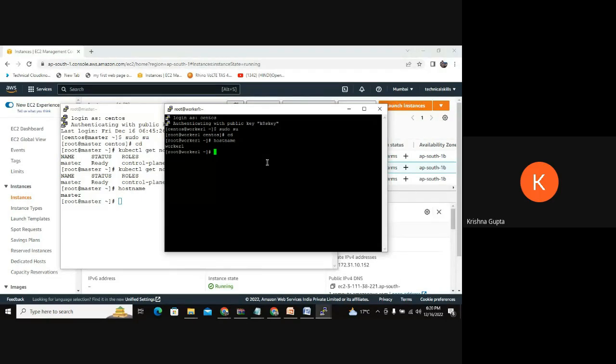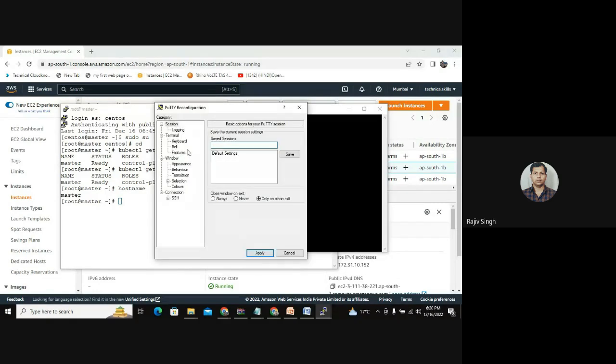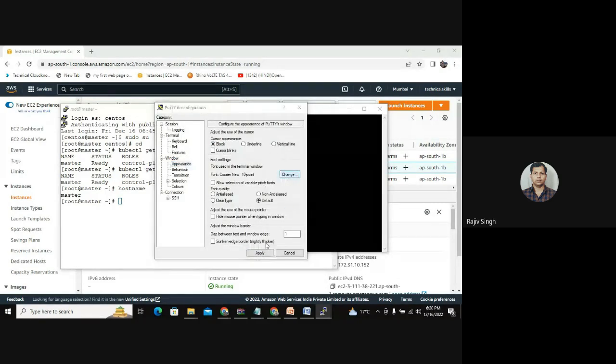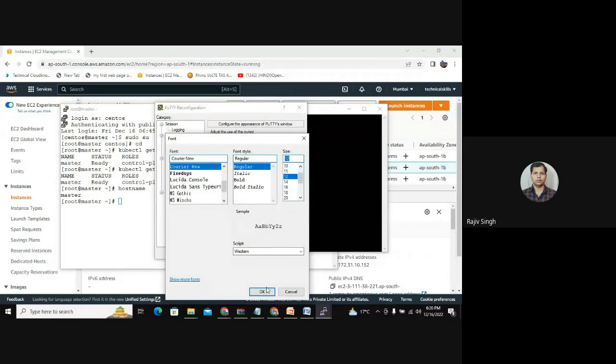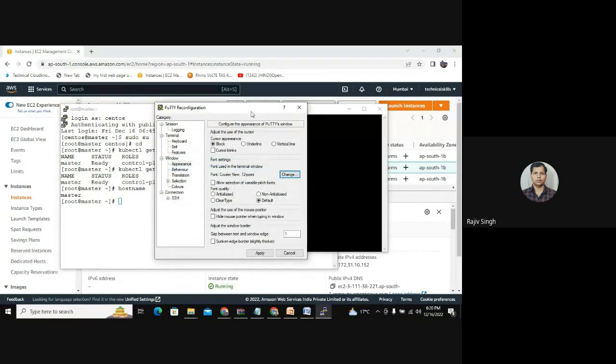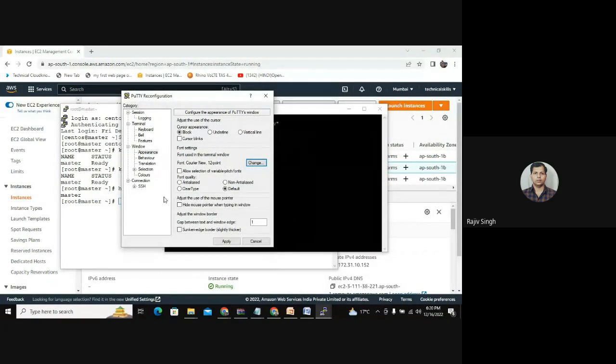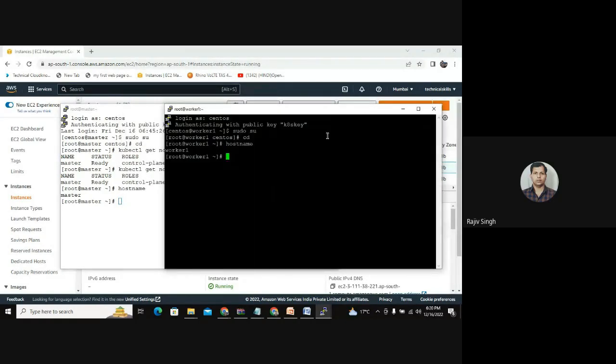Raju, sorry to interrupt you. Raju, please change the font size as well for the worker node. Yeah, I'll change. I'll keep it black so that we can differentiate the master and the worker. Okay, yeah, now okay.